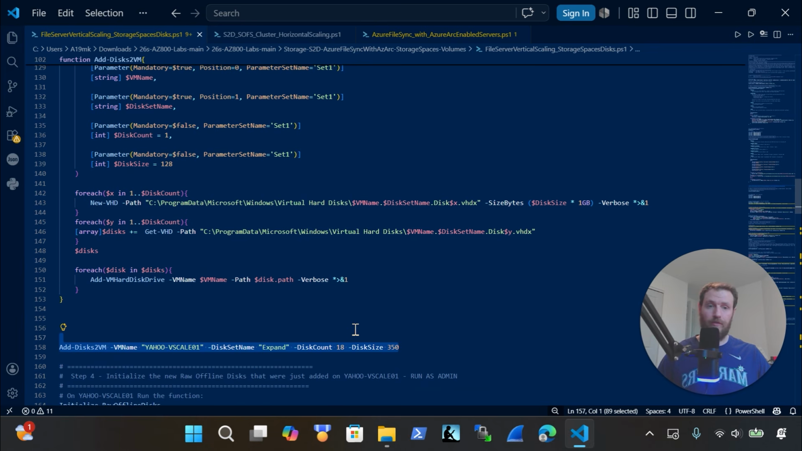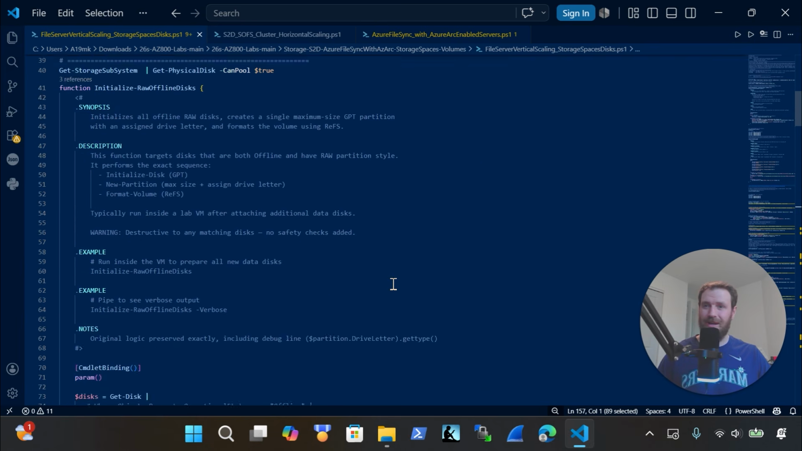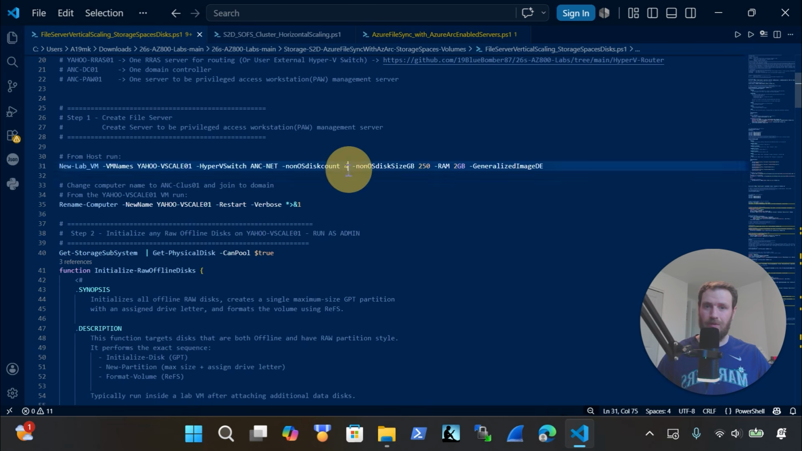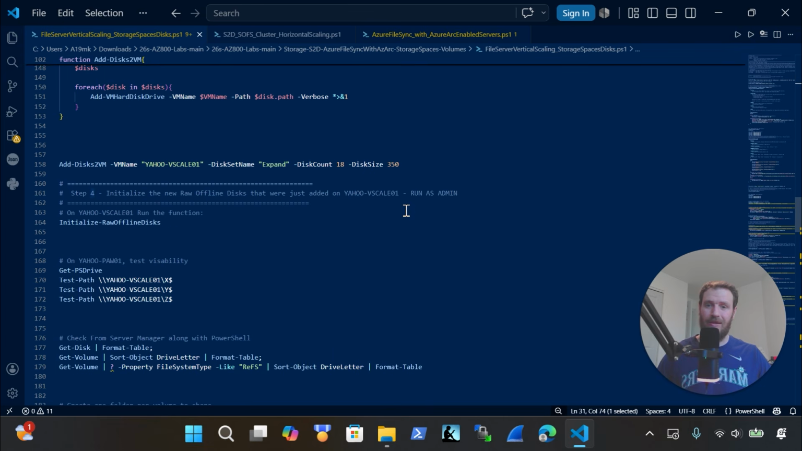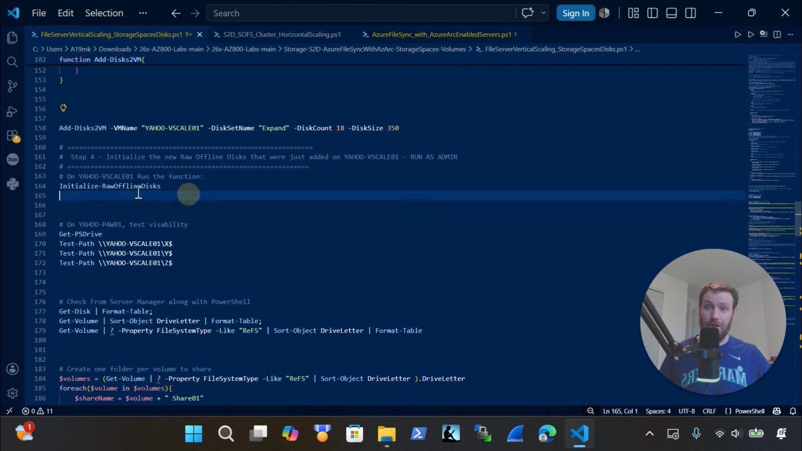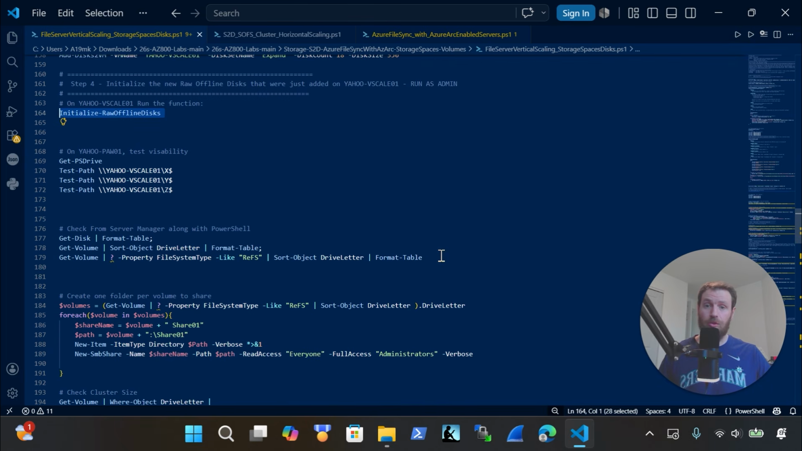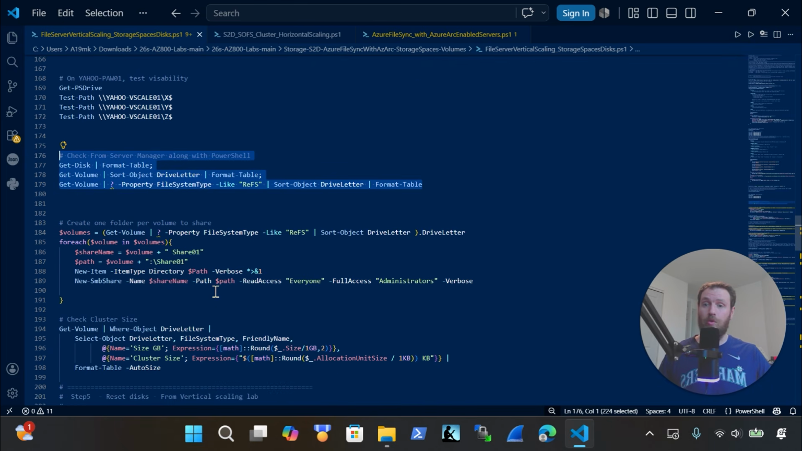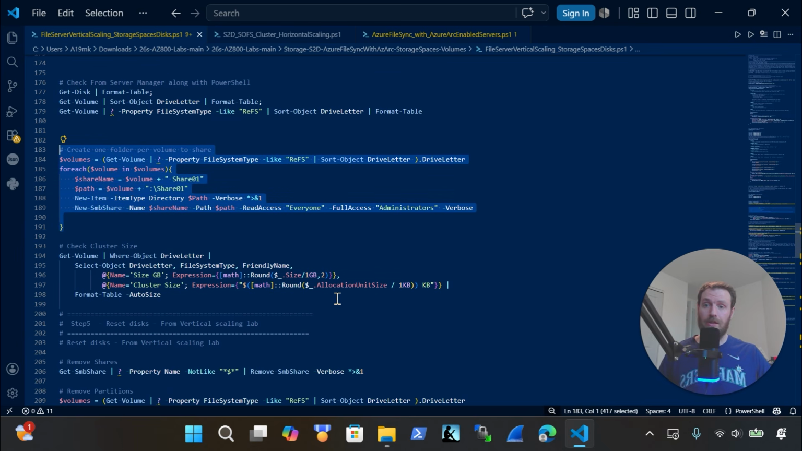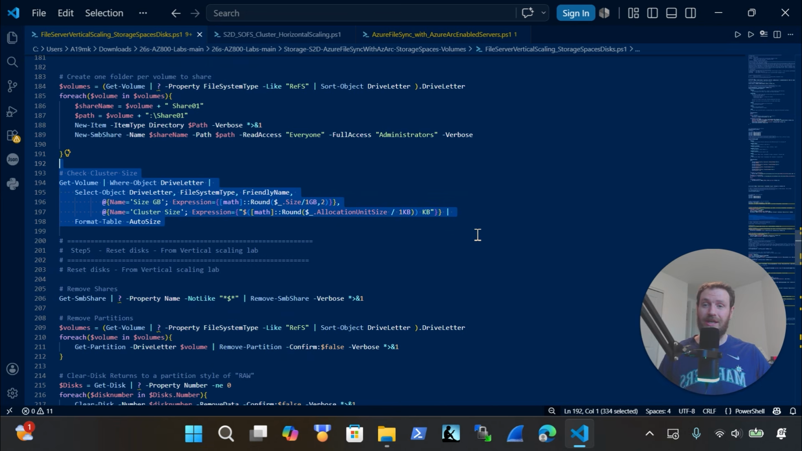So we've got a server. It's got 4 non-OS disks. And then we're going to add 18 more disks to the server that we'll be doing the vertical scaling demonstration on. And then we'll initialize all of those disks, so we'll turn them all into drives. And then we will format them and then turn them into file shares. And then at that point, we'll take a look at the allocation size of the file systems.